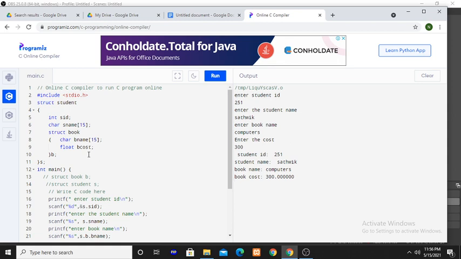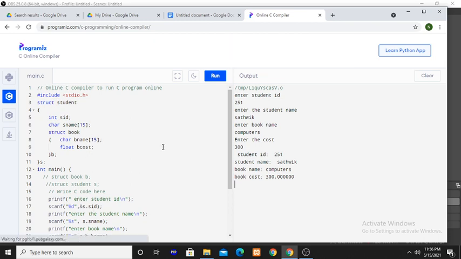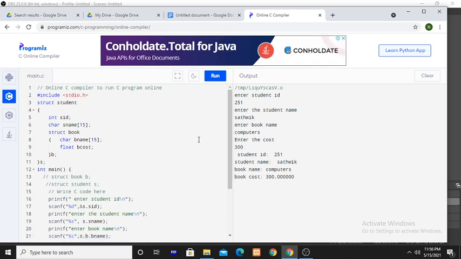A question will be asked like this: explain about the nested structure. Then you should write the definition for the nested structure, syntax for the nested structure, declaration, and one example program, expected output. Like this you have to write.